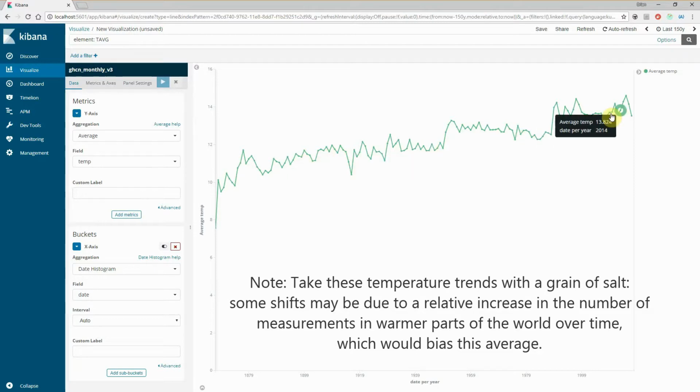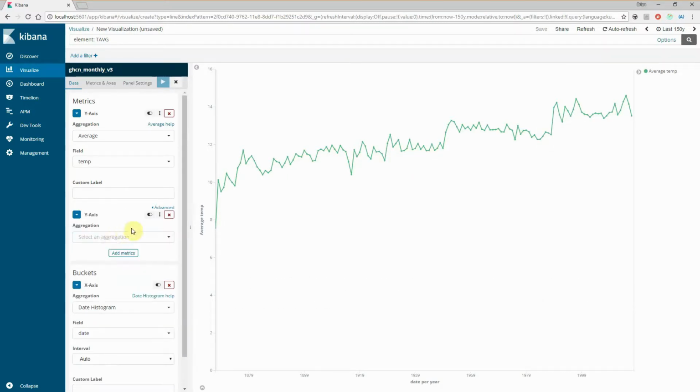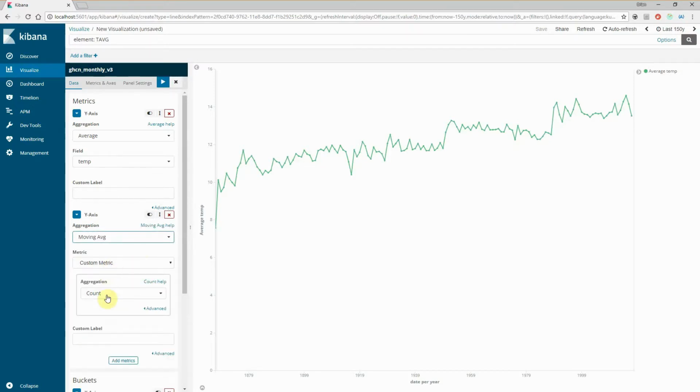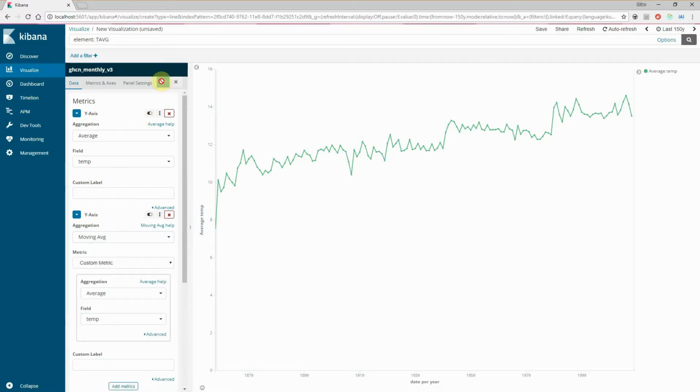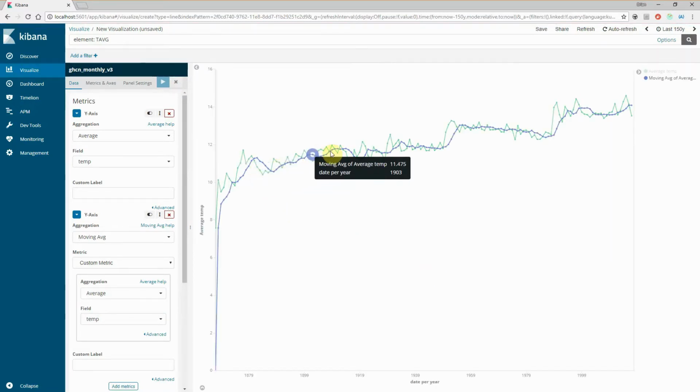If we want to smooth this out a little bit, what we could do is we could add a moving average. So there's a number of different sort of second order aggregations available. Moving average is a good one for this. And again, we'll have to tell it to do the average of the temperature, and we'll hit run. And so now we have overlaid a smoother moving average line that does a little bit to smooth out some of the year-to-year variation inherent in climate data.